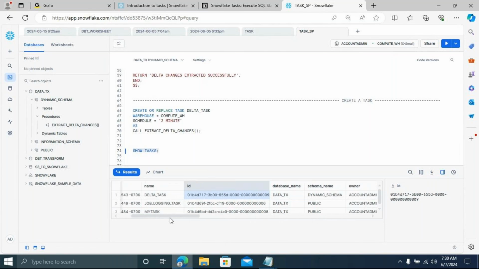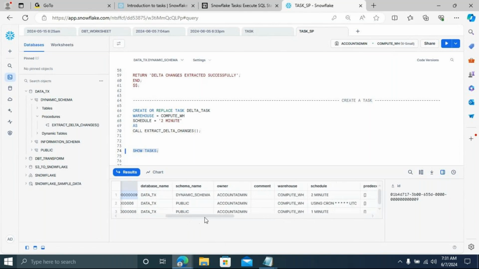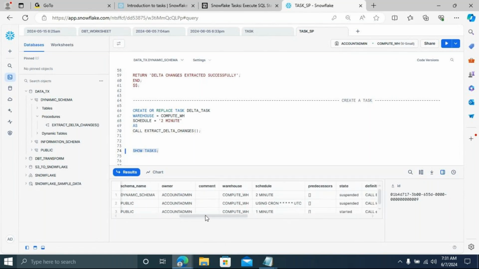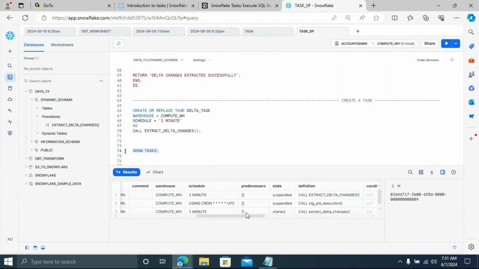You have to share the ID with the support team. And then what's the database name? Database name underscore TX, schema dynamic schema, owner account admin. I'm using account admin, tagging the privileges. Warehouse compute underscore WH. I'm not giving any comments. Schedule is 2 minutes.